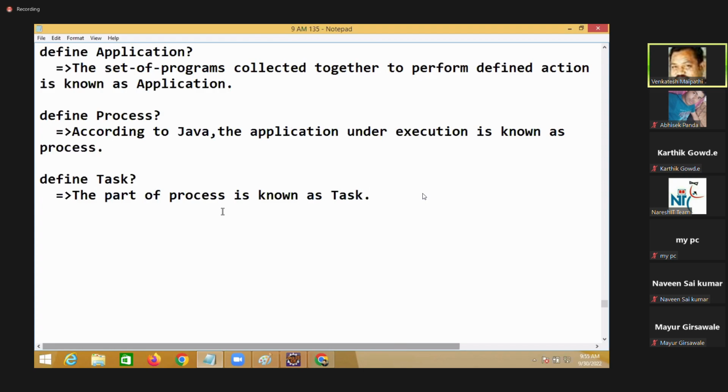Understood this point? Task means what now? Part of, they ask very carefully. Really, that is a product-based company. They want to utilize it somewhere in the product designs, they'll ask about multithreading. They'll ask define task. Underline this and say, part of process, you must say. Part of process, right?